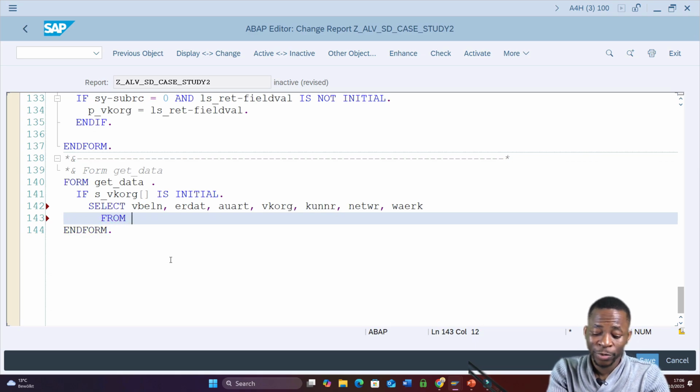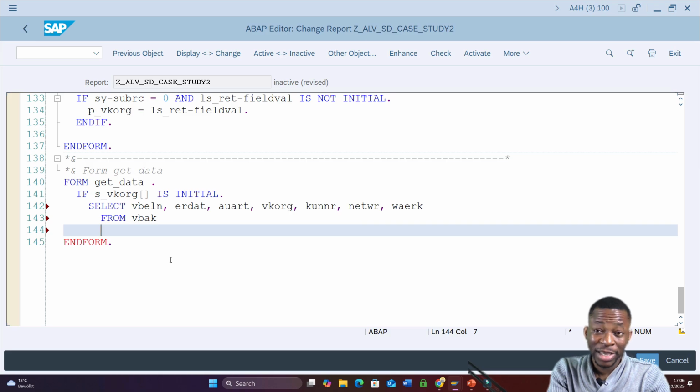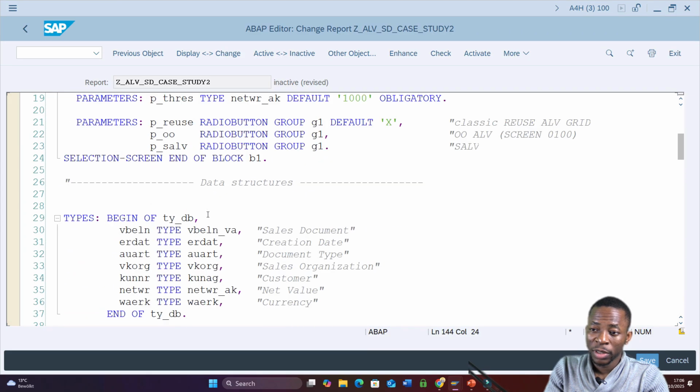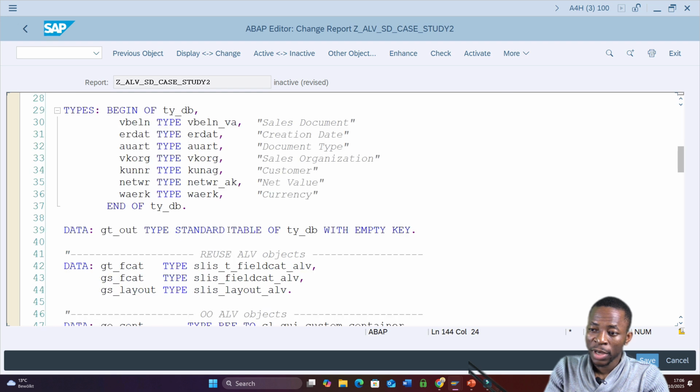Now the next syntax will be where are we selecting it from. So we use the keyword from VBAK table. So we select these fields from this place into table GT_out. Remember, we created the data types for the objects that we'll be using. So into table GT output. If we scroll up, the structure that we created here has a table type.